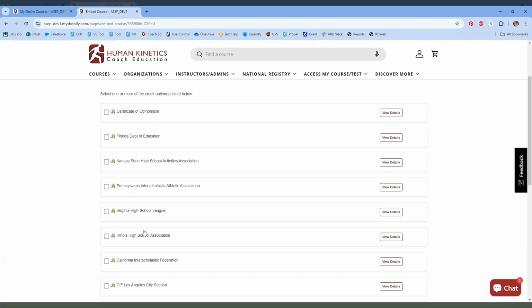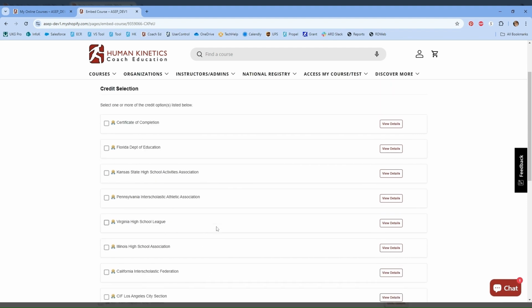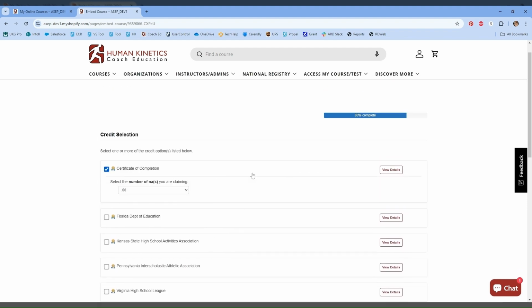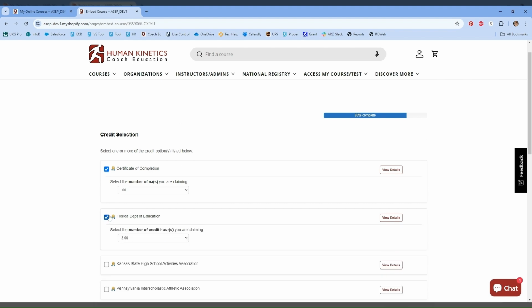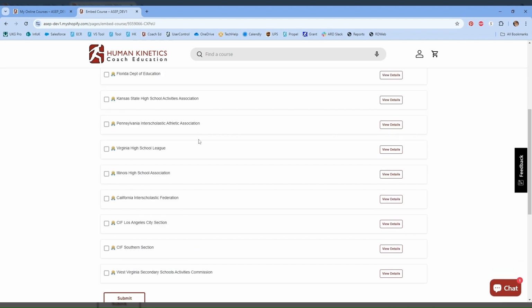The next step is the credit selection. So this is where, again, they're going to pick the organization that they're trying to get certified to coach with. There's the generic just certificate of completion here, or each of our different districts. Some have credits included, some don't. It just depends on what's required at that organization.